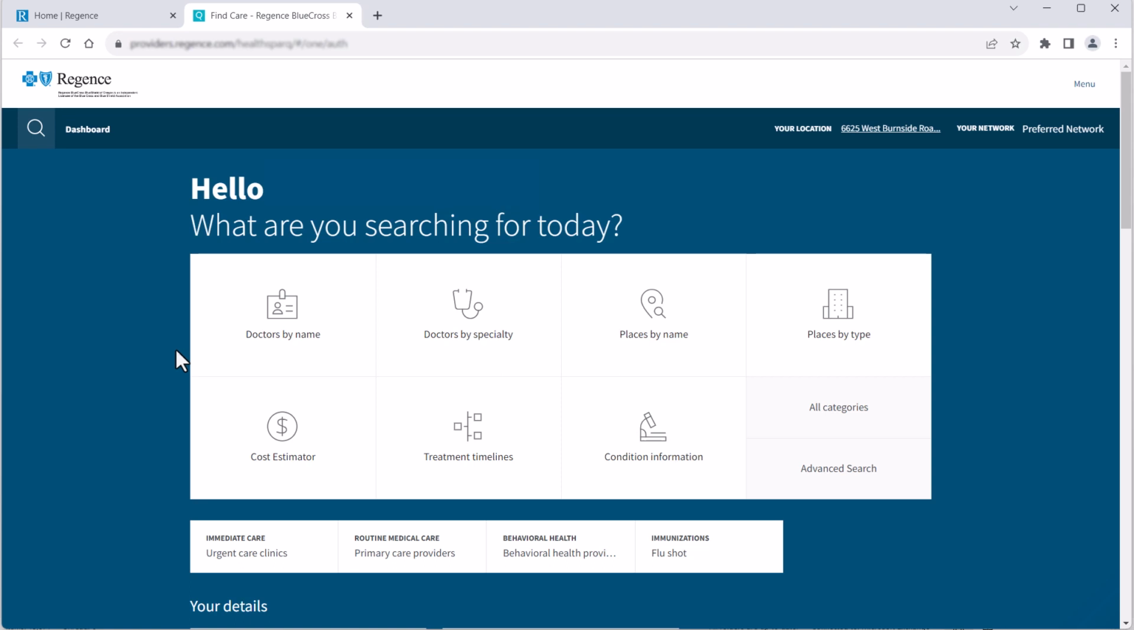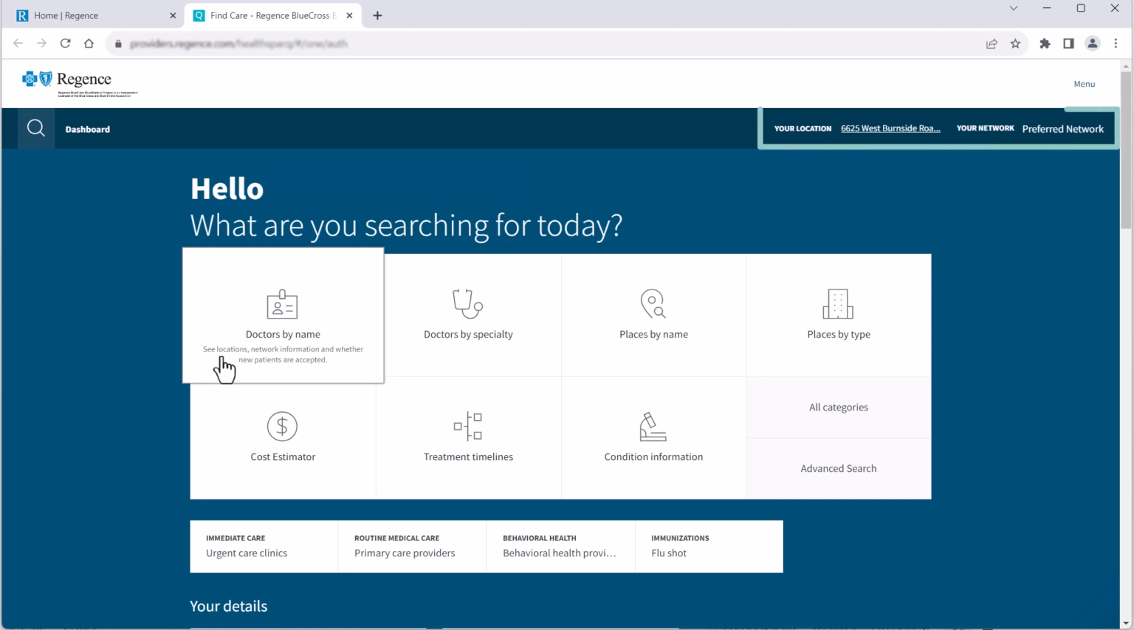Let's start with a doctors by name search. When you know the provider's name, whether it's someone you already see or a provider who has been recommended for you, this is the search you'll use. And because you've already logged in, you don't have to worry about adding your location or choosing your network.